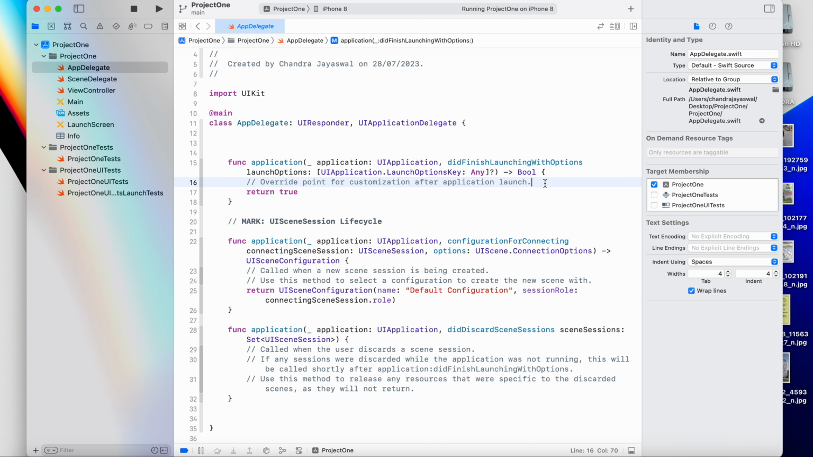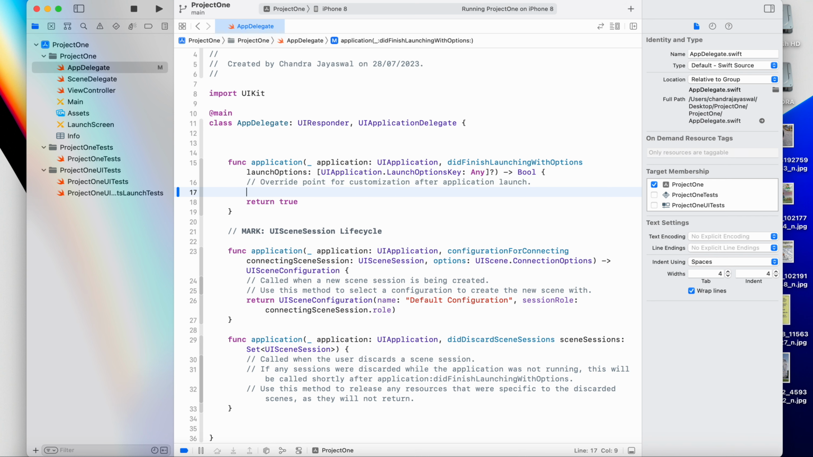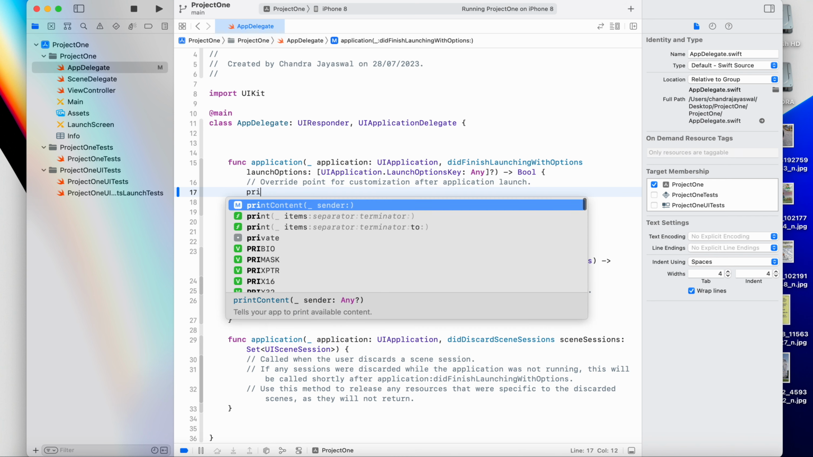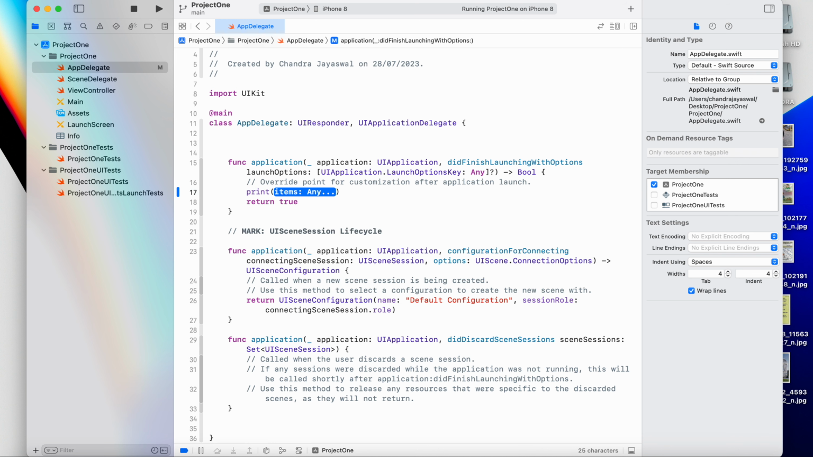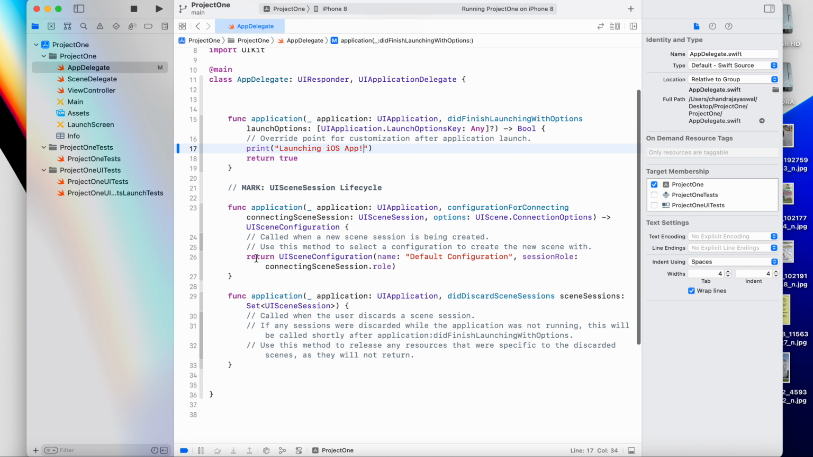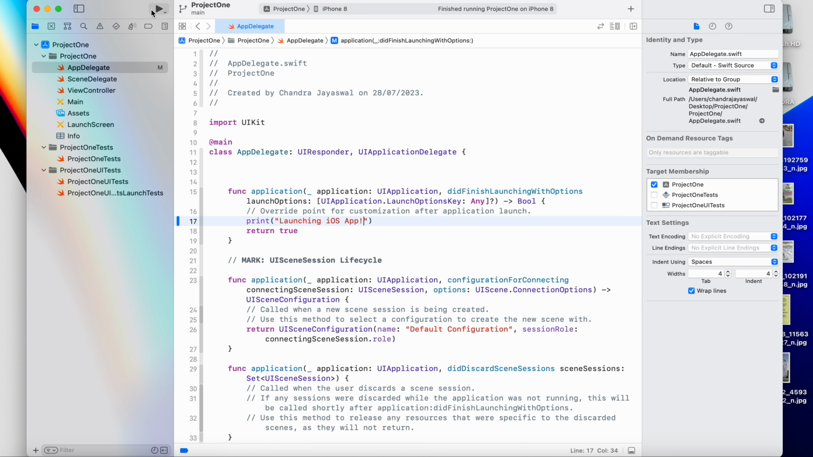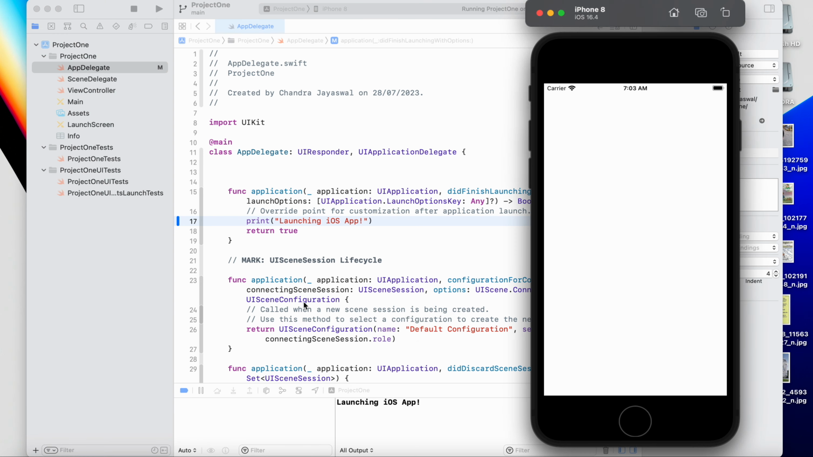So let's try to put something, a print message here. Print "launching app". Okay, so I just put this in the method, and let's run again. See, we can see this message.